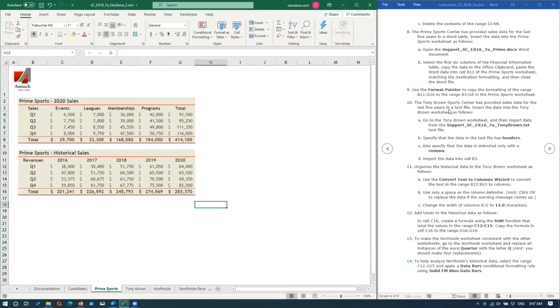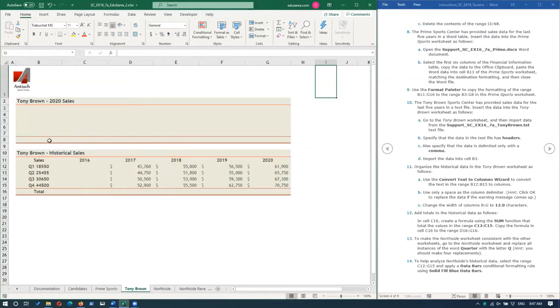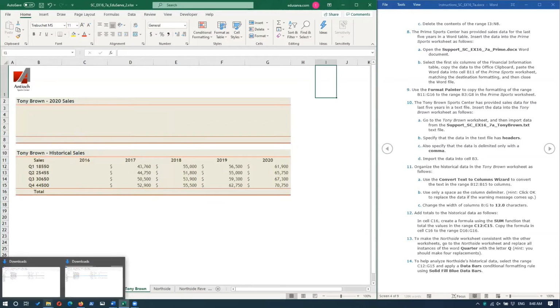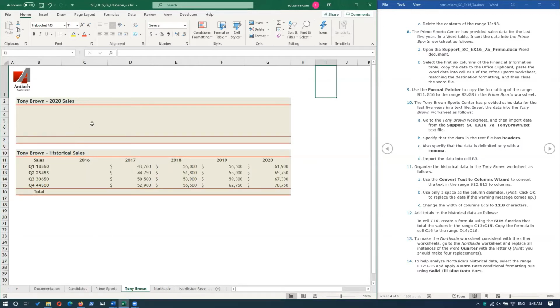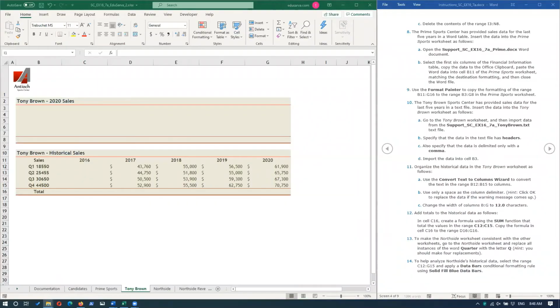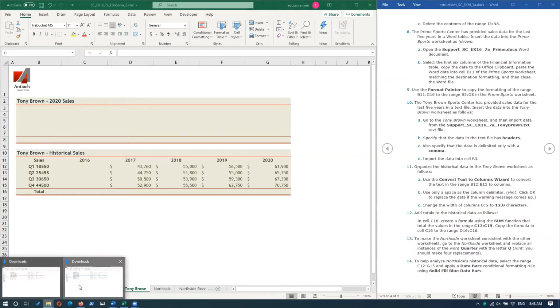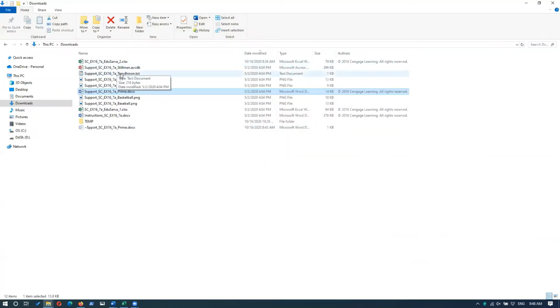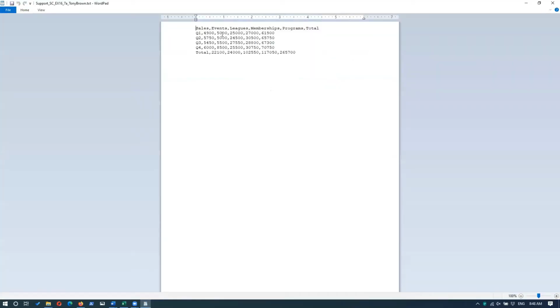Step number 10, Tony Brown Sports Center provided sales data for the last 5 years in a text file. So let's go to Tony Brown. We need to get the text file. I have already opened it. I'm going to go to my documents, downloads folder, where I have downloaded the text file from Sam. It's right over here. Double click on that, and then that's the text file.